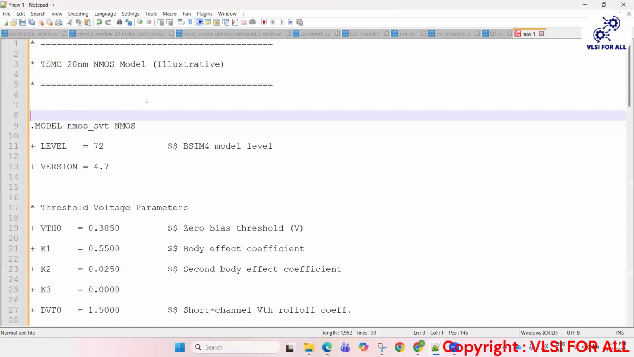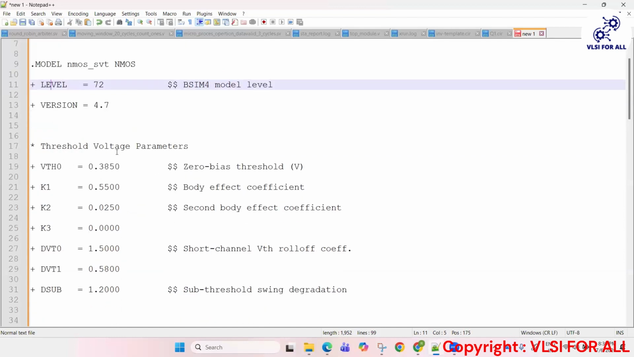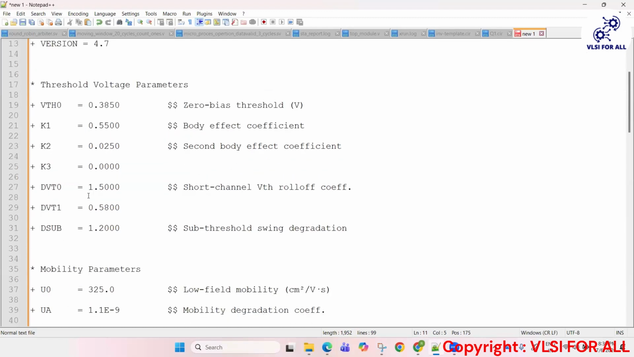Is my screen visible? So you can see this is some TSMC 28 nanometer NMOS model device. Here you can see dot model. What is the name of the device? NMOS SVT, and we are aliasing that name as NMOS. Now, what will be the level version of that device? Because after some time they keep on changing the devices, so that version is shown. Now, what will be the threshold voltage parameters? It has a threshold voltage parameter of 0.3850, this is VTH0. Then K1, K2, K3, then DVT. These are the in-depth, second-order parameters for the threshold voltage, and those are already present in your Spice model file.